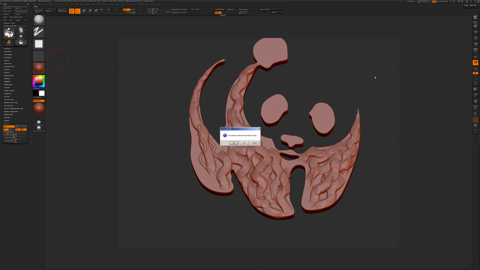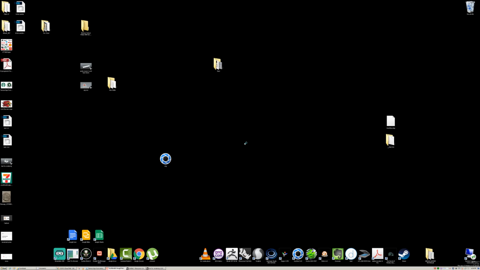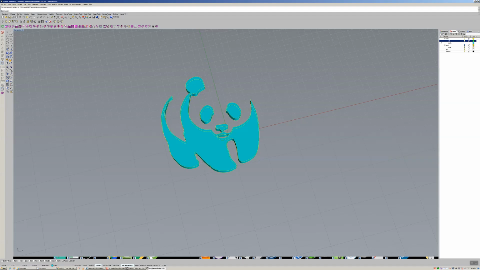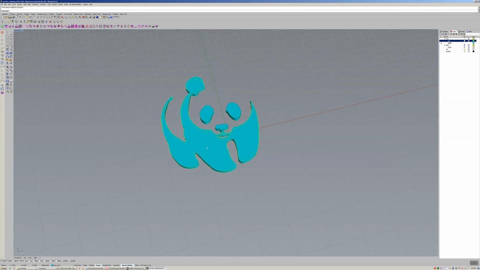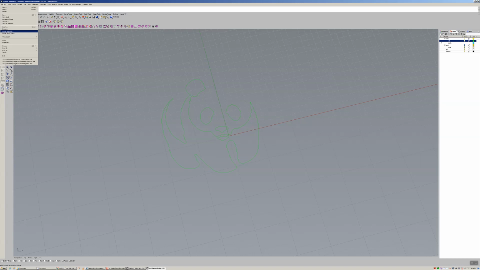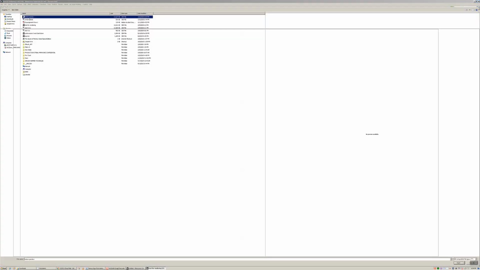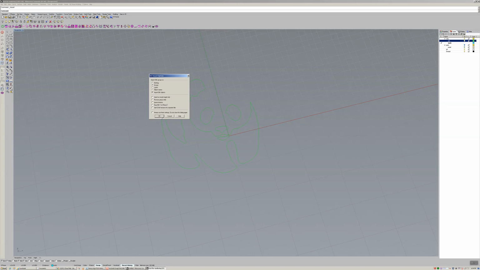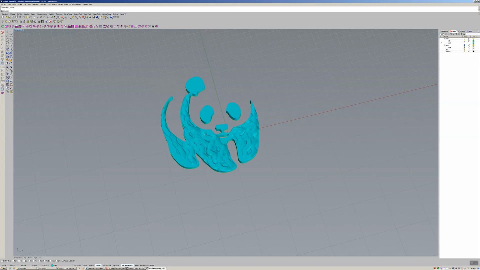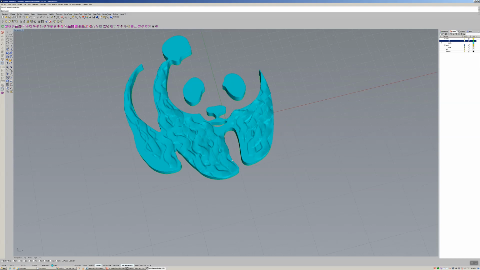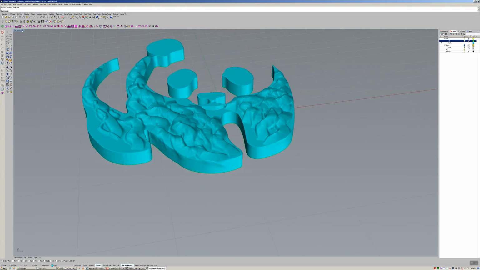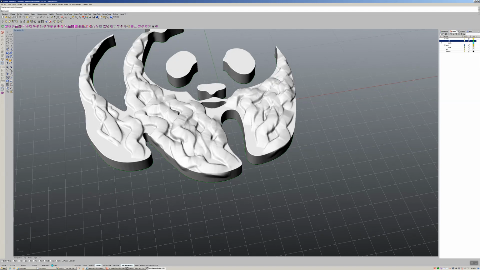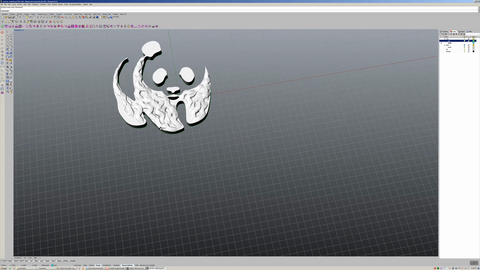And I'm now going to close the software package because I don't want to waste memory, and go back into Rhino. I'm going to delete the original poly surfaces, and now I'm going to import the panda from ZBrush. Clicking OK. And as you can see, it brought in all the detail. It's all there. I'm going to go into a shaded render view, and now you can see it. Wow. So it's all there.